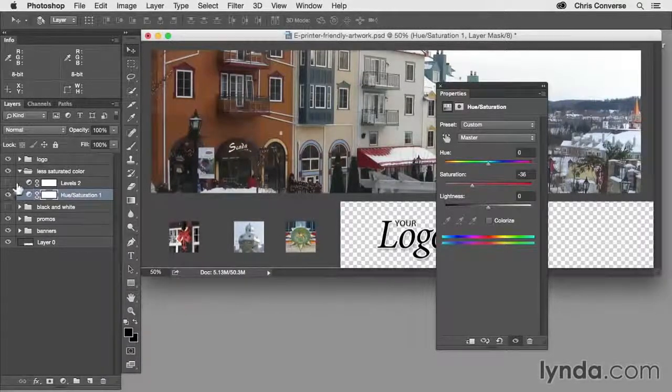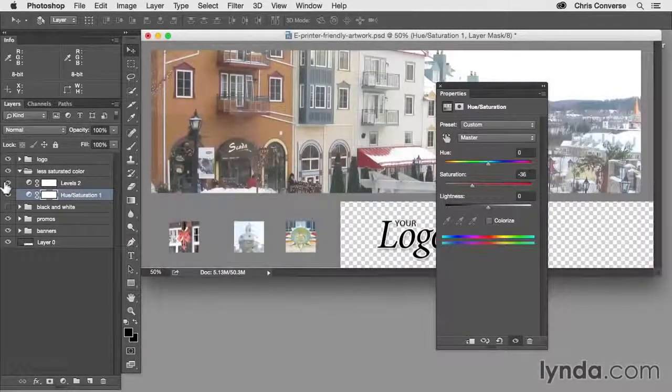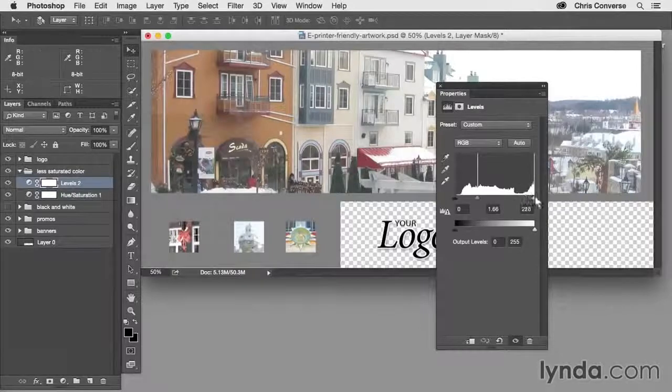Then I have a second adjustment layer adjusting the levels. If I click on this icon here, what I've done is I've brought the white value down significantly and the medium value down as well. And this will further decrease the amount of ink needed to print these images.